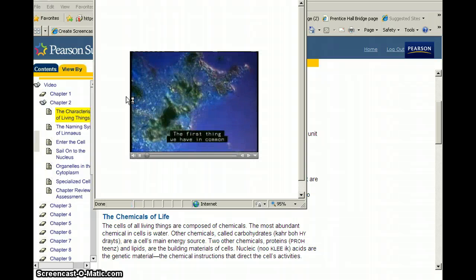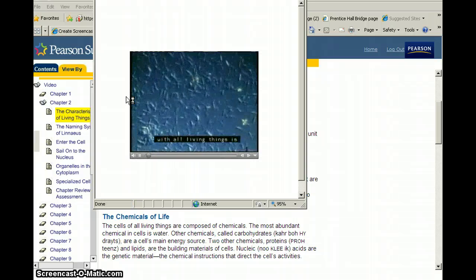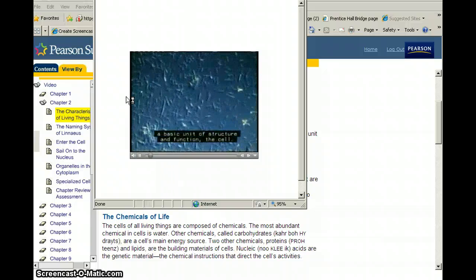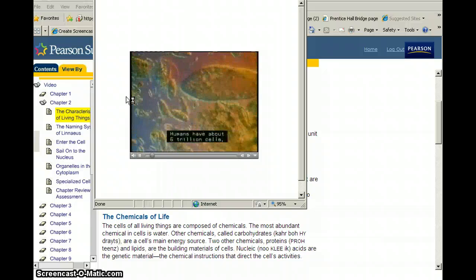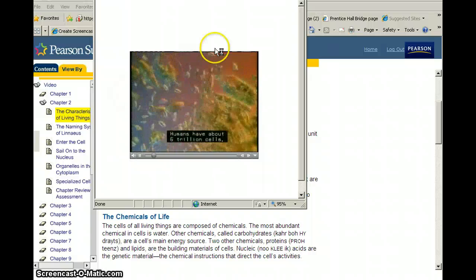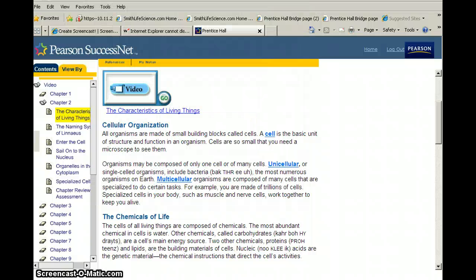The first thing we have in common with all living things is a basic unit of structure and function, the cell. Humans have about 6 trillion cells, while less common. All right, that's enough about that. You get the idea.